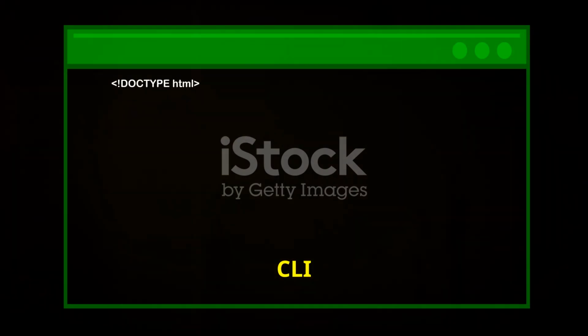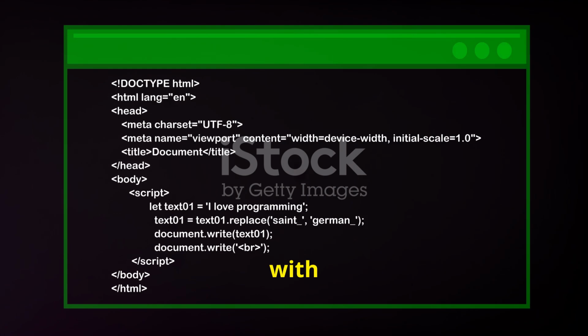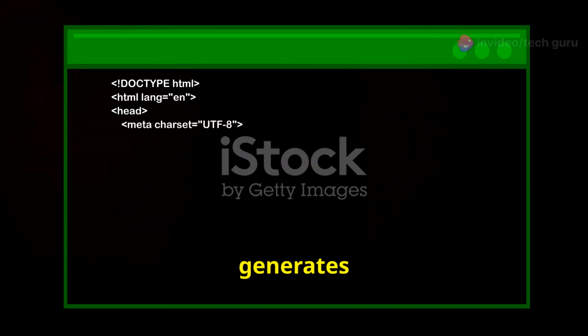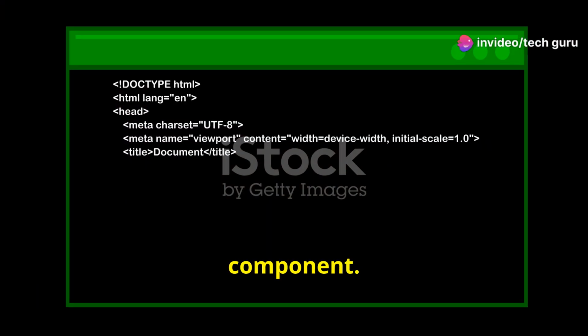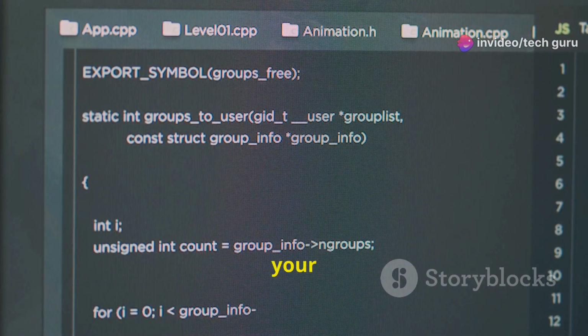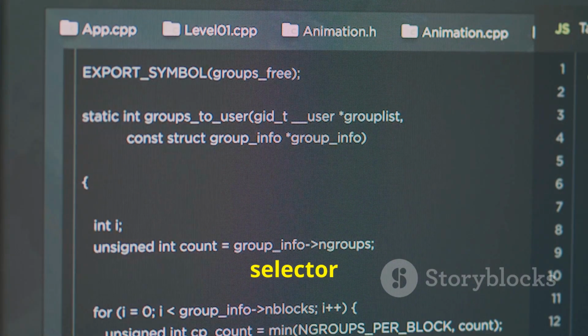Use the Angular CLI to create a new component. This command generates the necessary files and updates the module to include the new component. You can now use the component in your application by adding its selector tag in the appropriate template.